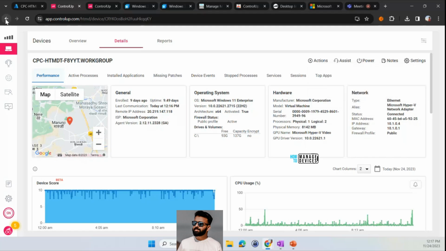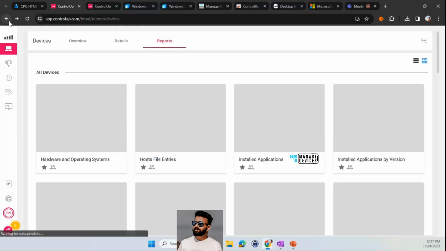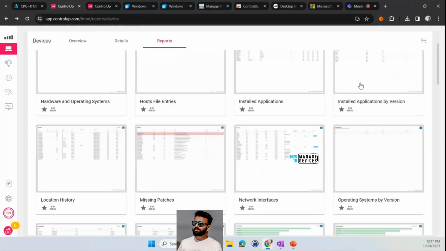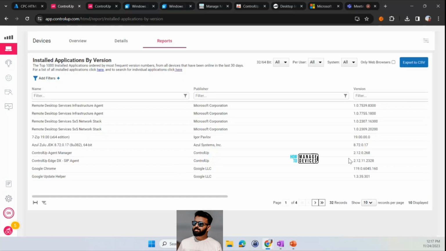So again, I go back and see what other things I can show you now. Installed applications by version. You can see the version here, what applications are installed. It shows you the publisher, name, everything. You can do the filter as well here. Again, you can export this to CSV. That's great. So let me go back.